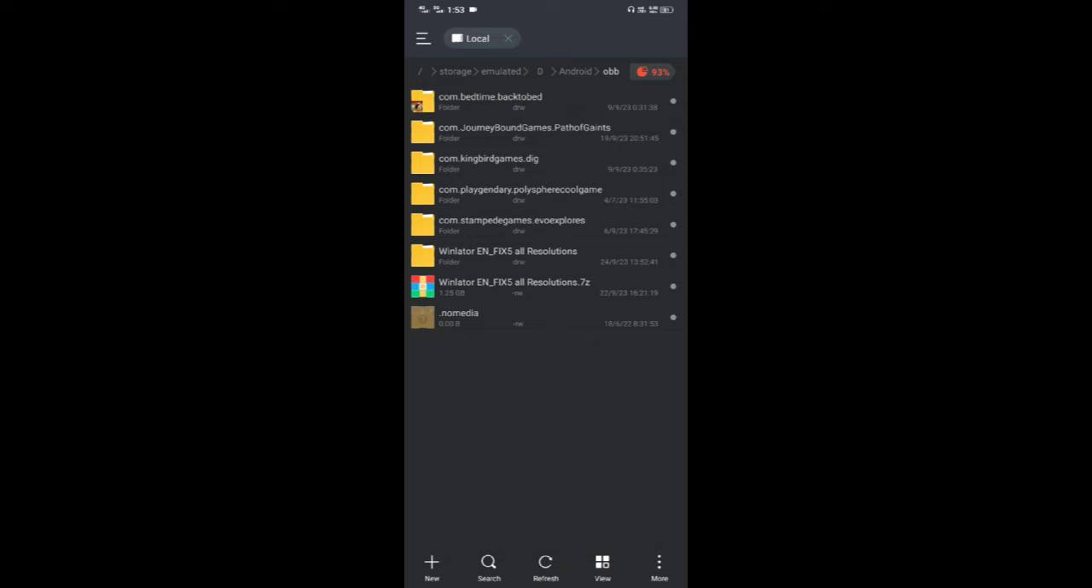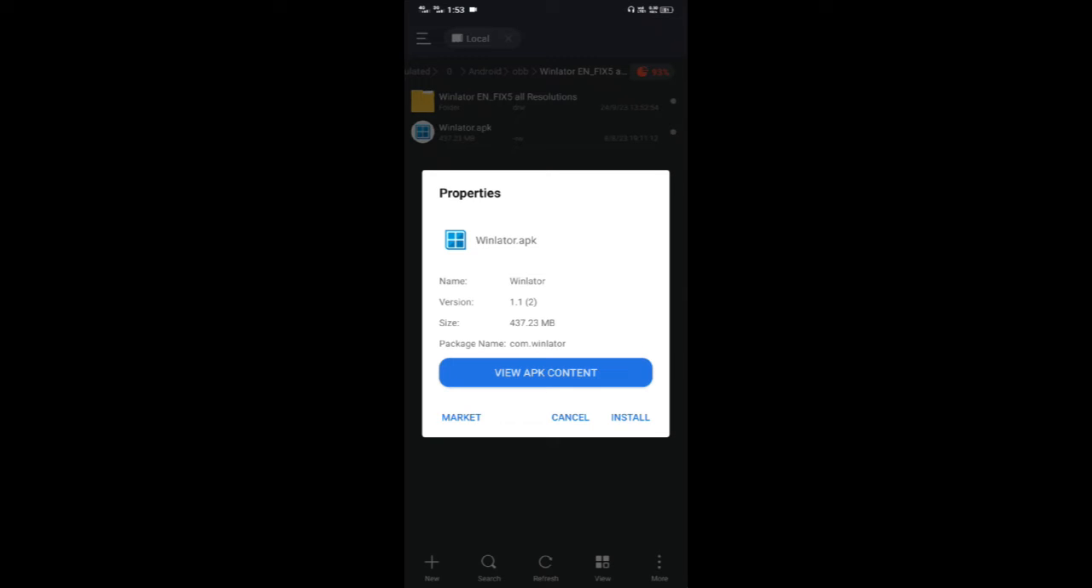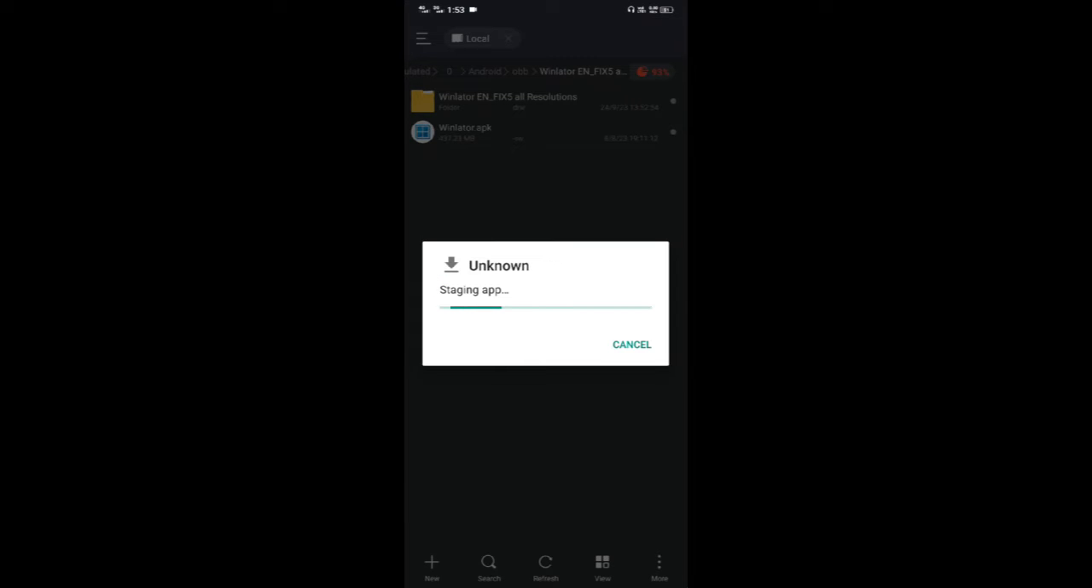Now, in the extracted folder, first of all install Winlator. Click on install. Install time depends on your smartphone, so keep patience. Done. Go to Winlator EN Fix All.